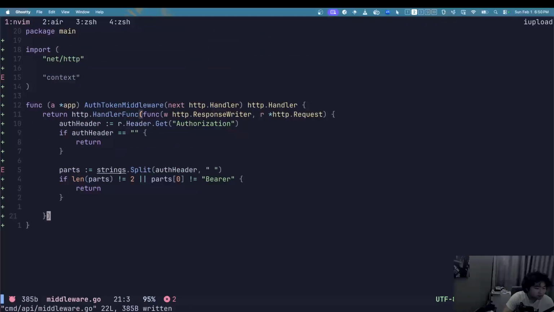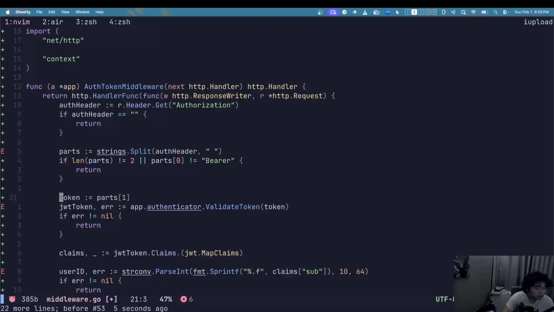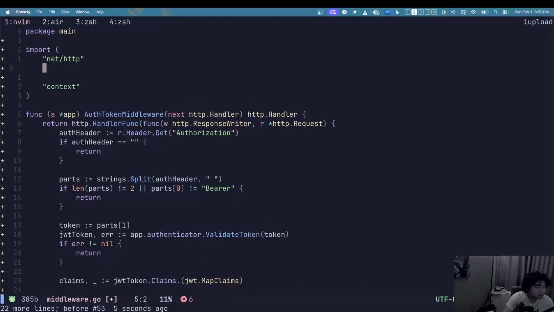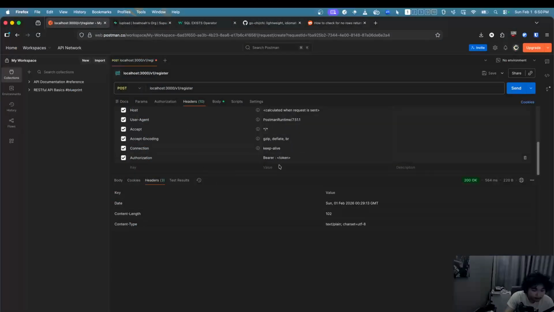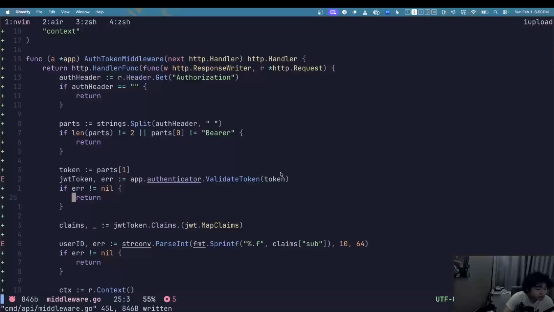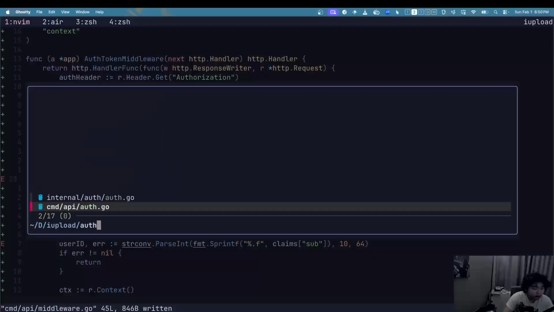Okay, anyways. So now I think token is parts 1. Yep. Let's import strings. This is the parsing. Basically, I'm sending an authorization bearer, so I think we'll split on a space. So we get that. Then in our token parts, we call our authenticator service, which I will now implement.